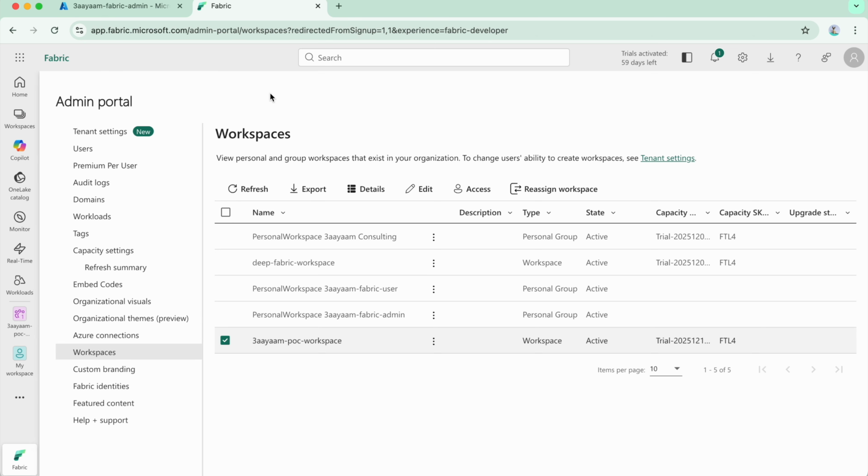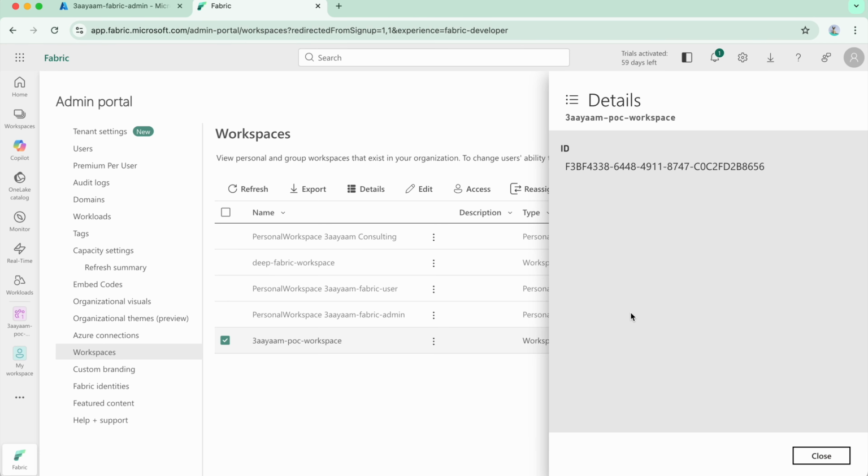Now let me show you what you can do with the admin portal. So click on these three buttons. If you click on details, it tells you the ID of the workspace. This is the workspace ID. Remember, this is not the name. It is a unique ID which is provided to individual workspaces.